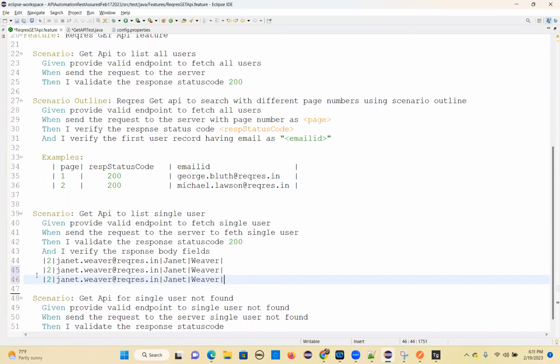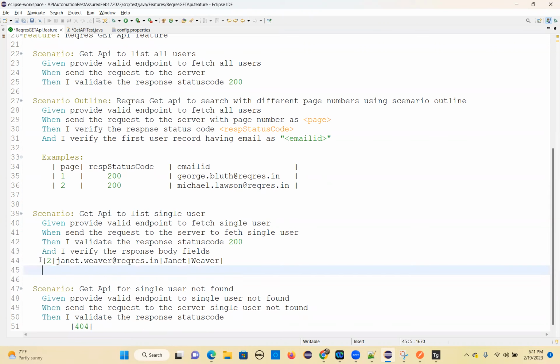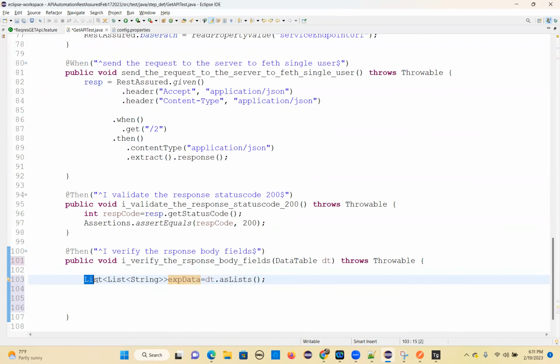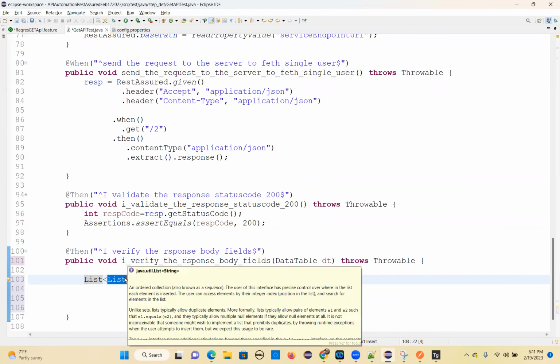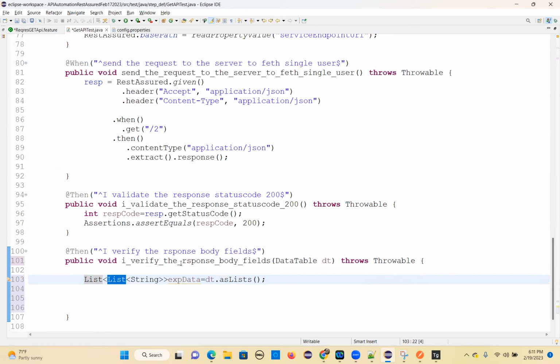Columns will be stored in another list. Got it? So now here multiple columns are there: column 1, column 2, column 3, column 4. This row will go and be stored in the first list, and columns will go and be stored in the second list. That's why it is giving all these lists, and the name I'm giving is expected data. That is my collection name, expected data collection. That's why I'm using the plural, as lists.